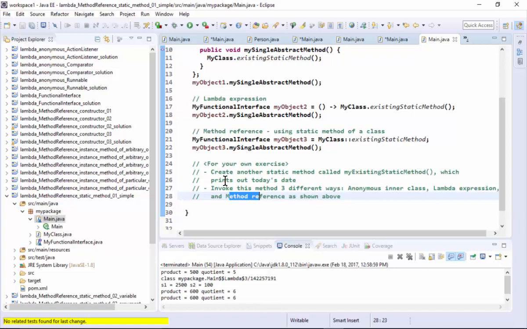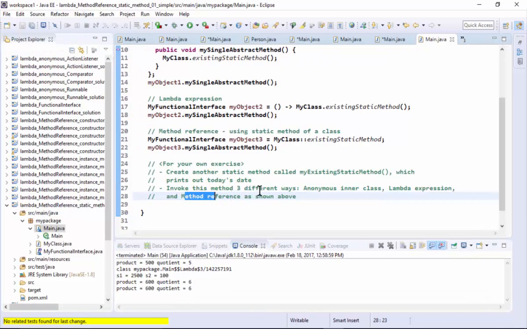Anybody? Any opinion? Okay, so I'm going to actually explain a couple more. Roma says yes, please. So I'm going to just demonstrate this. All right, so create another static method.